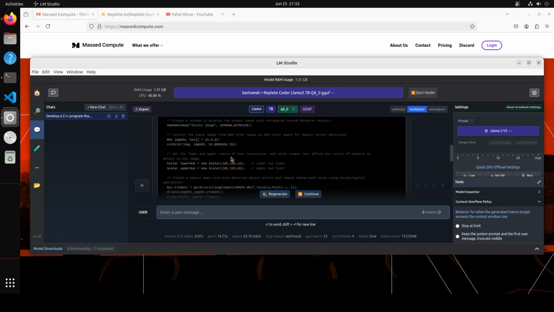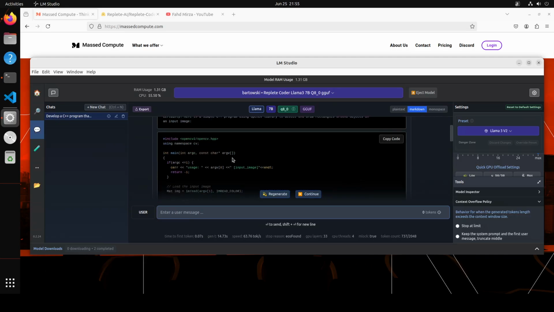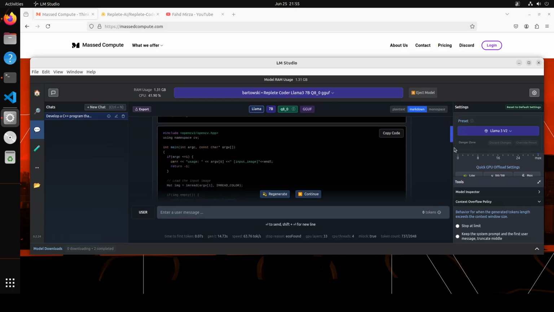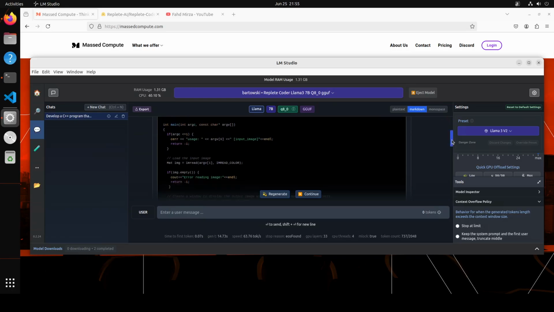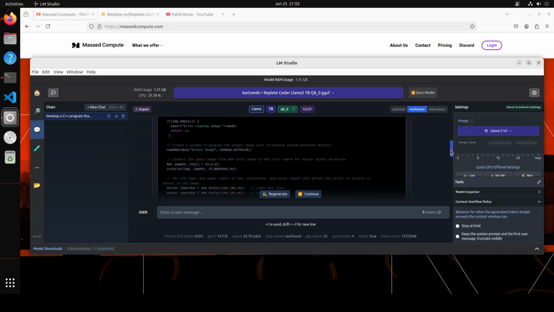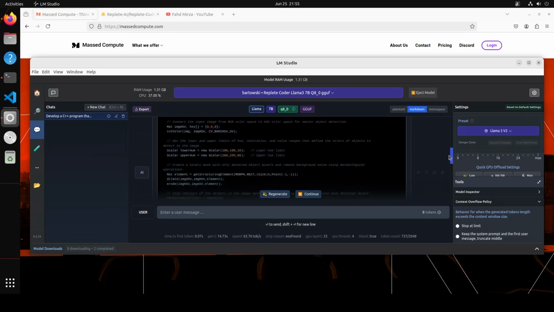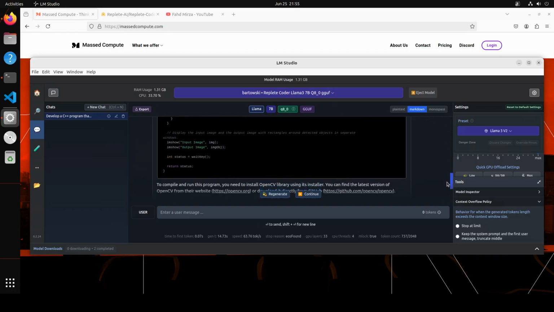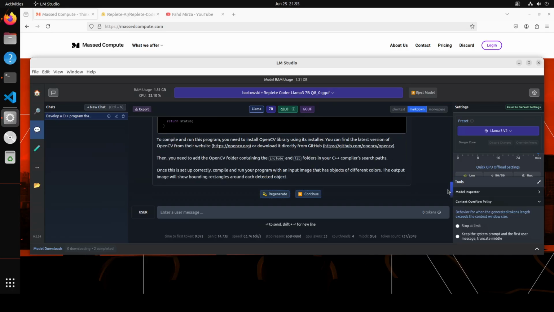This looks real good. Even it is going with OpenCV, which I was hoping that it will do. So this is a C++ program, and you see it is including this OpenCV library, which is very common for vision and stuff. And then if I scroll down, you will see it has created this function, named window, mat image, HSV, scalar. All in all, looks like real good code to me. And then it has given us a synopsis of the code too. That's really good stuff.